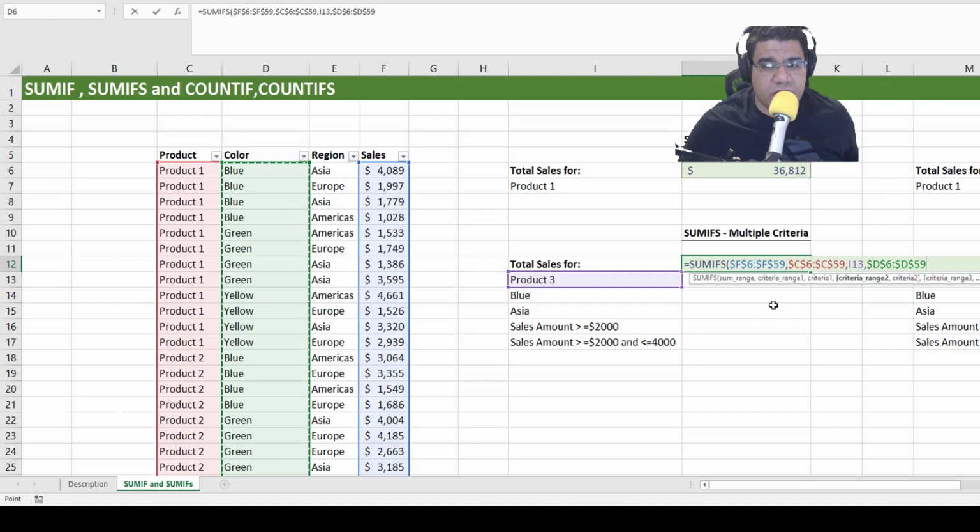And then criteria 2 is going to be our color that we want to get the values with. So our color here is blue, right? Because we want the sales for product 3 that is blue. So I'm going to limit my calculation to only 2 criteria here, and then I'm going to add more criteria later. So I'm going to close my brackets here and press enter.